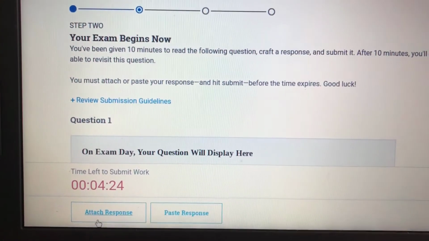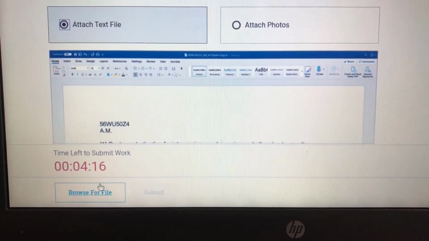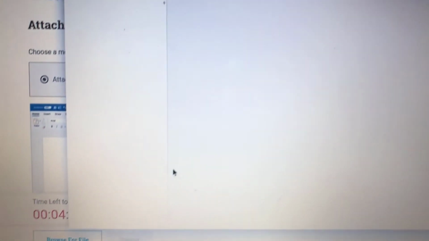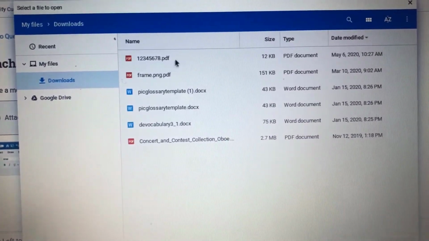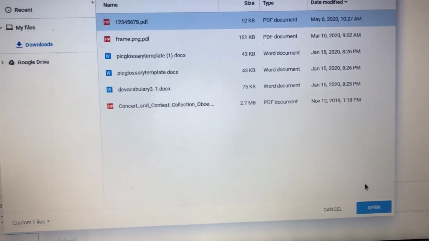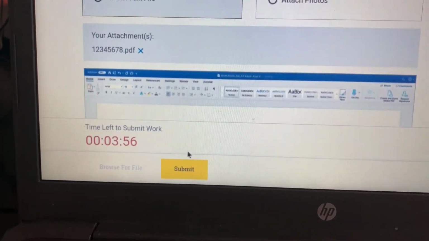Click on Attach Response, then click on Attach Text File, then click on Browse for File. Then it should be under your downloads. Click Downloads if you don't see it. It should be the very first one at the top. It'll have the date and time. And then you have to click Open, and then you can click Submit.